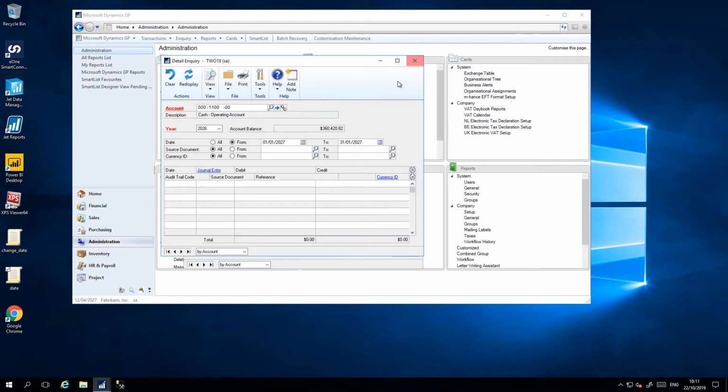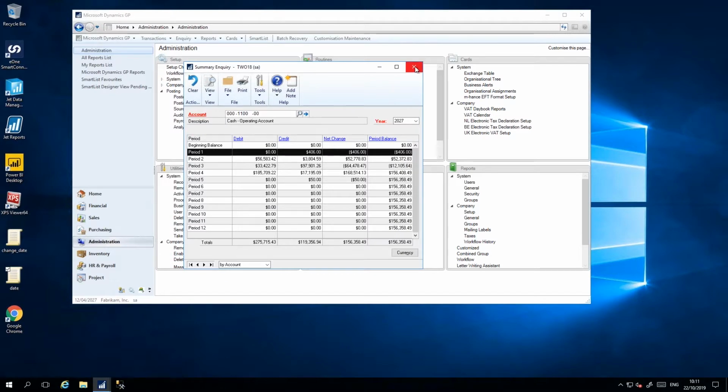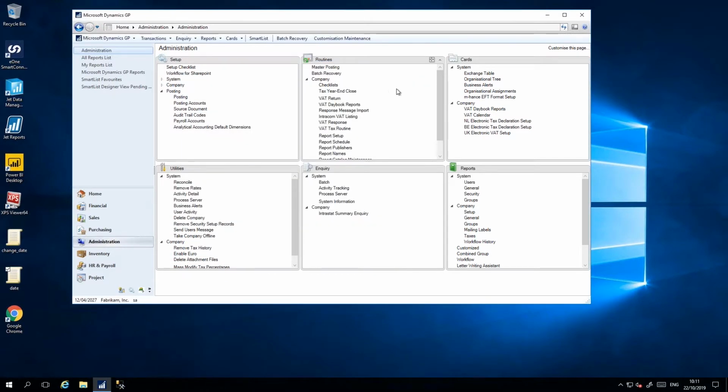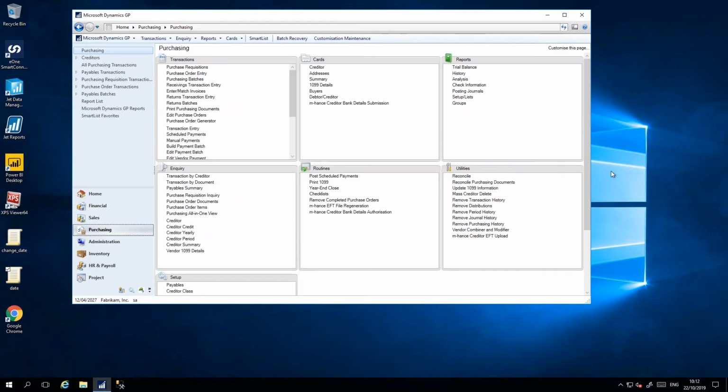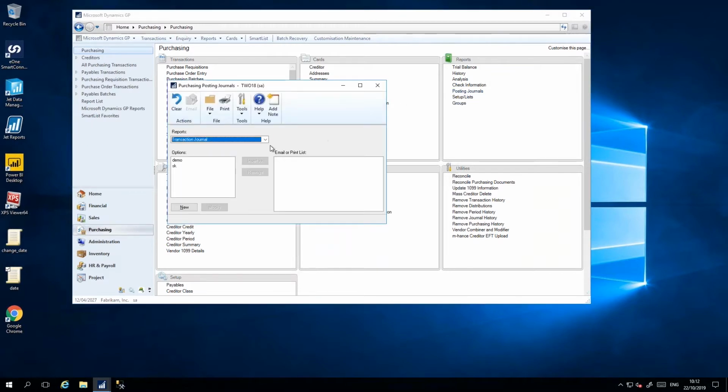But what you can do is take that audit trail code and find it in your purchase ledger or sales ledger. This is very useful if you're doing a reconciliation of, say, your creditors ledger to your general ledger, and you've got a difference, but you're not sure what it is. Things you will check are things like voids, for instance, and you can reprint posting journals in the system. So if I go to the purchase ledger, for instance, and look at the reports and posting journals, and a transaction journal. So let's just go new.